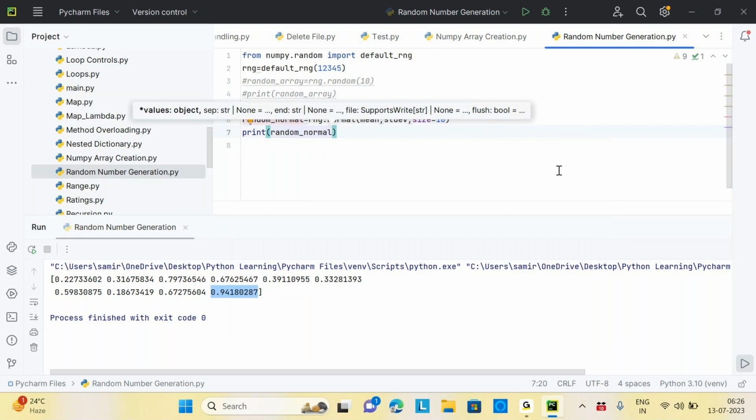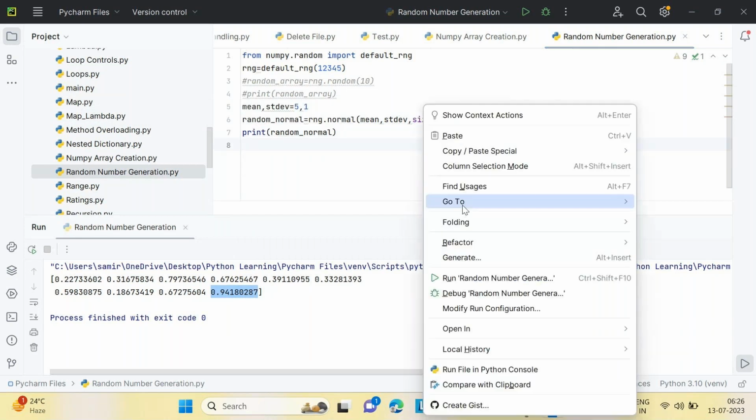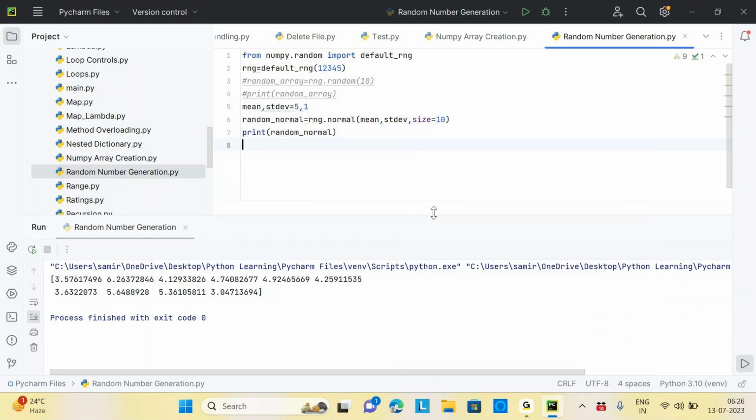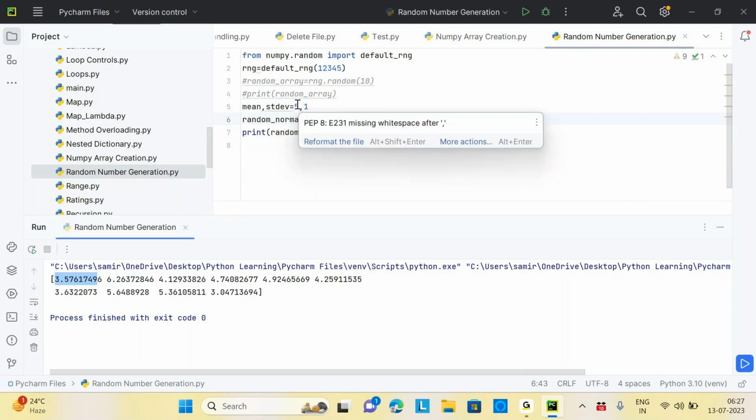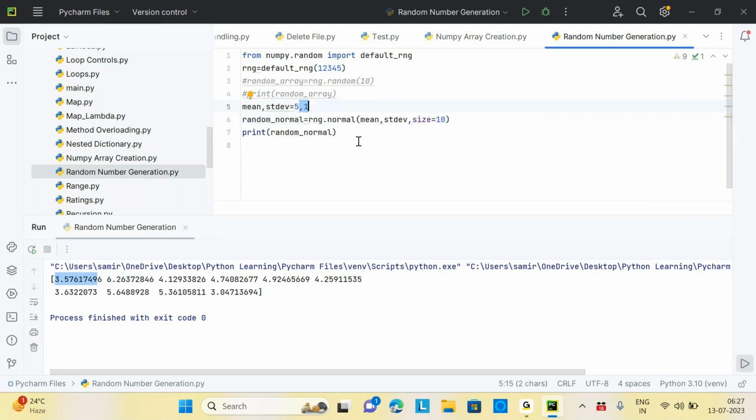Let me run this. It will give random numbers based on the standard deviation. You know how you calculate that in math. Up to size 10, it will take the standard deviation into account. The highest number here is somewhere around 6 point something, and the lowest is somewhere around 3. So it takes the mean and standard deviation, and whatever random numbers you want to generate, you can generate. This is also one way to generate, but most probably you'll use the other.